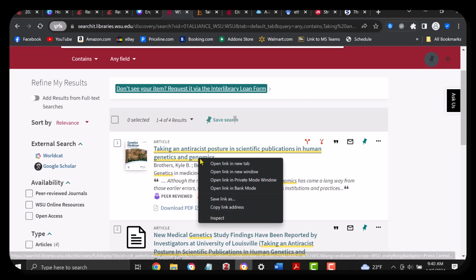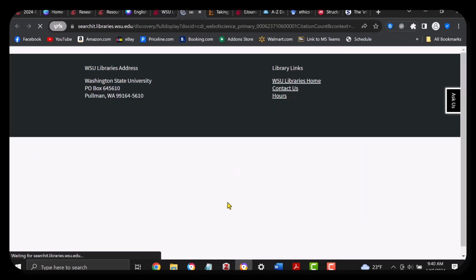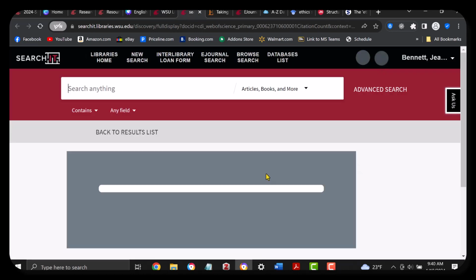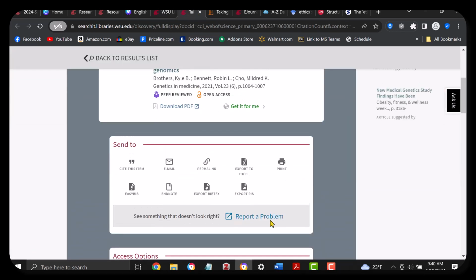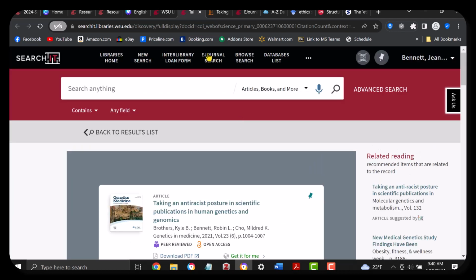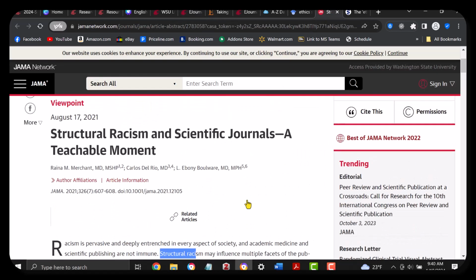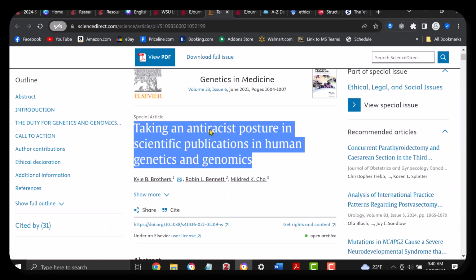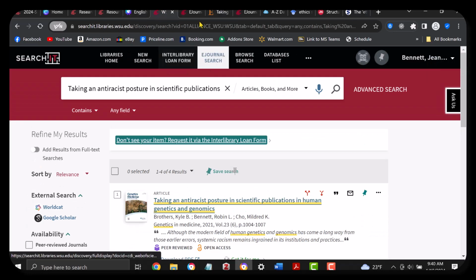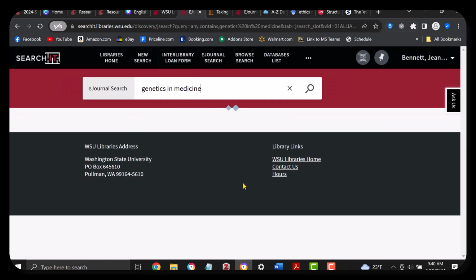Sometimes, if you really want an article and they don't have it available online, you can use interlibrary loan to get the article. But if they have access to it, then you'll be able to get the PDF. You can also look it up if you're doing an e-journal search. We can go find what journal this is in, which is Genetics in Medicine, and that's another way that you could search for it and find it that way.